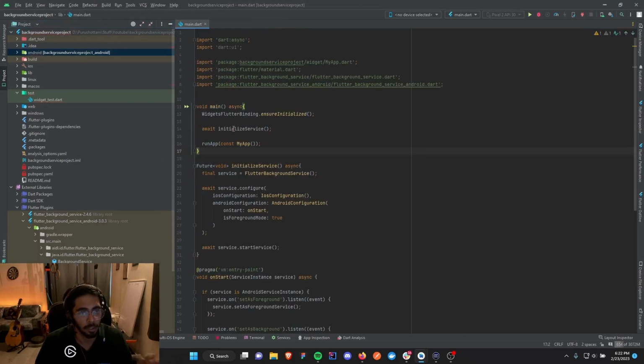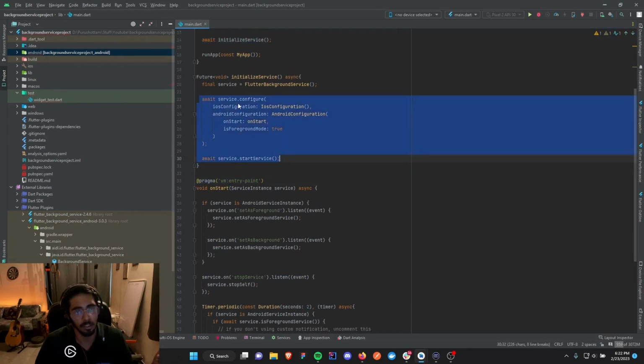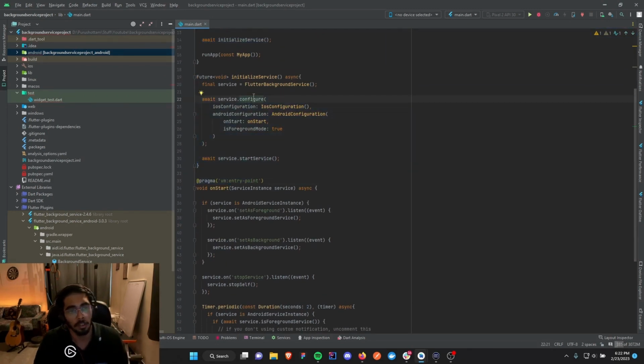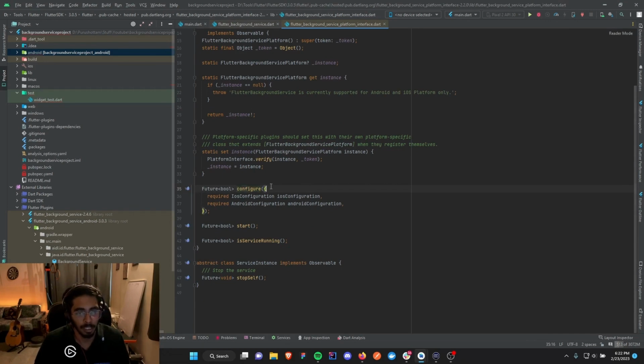So let's go into the main file that we just implemented. Here we are initializing the service and now we configure the service. So this should be the first entry point there, right? If we go into configure here, you'll see that the configure call is basically making a call on this platform instance. And if you go in here, this will be an interface implementation of it.